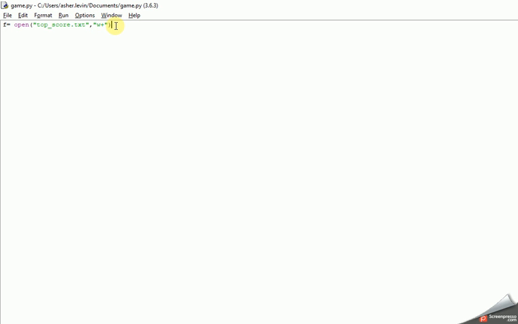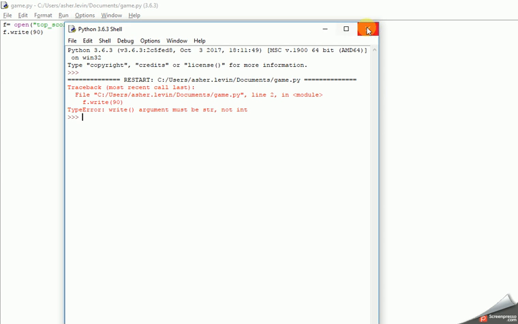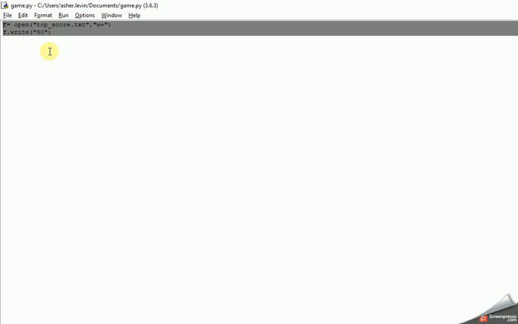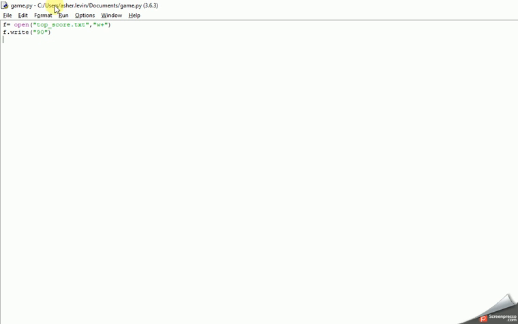So look, let's imagine that I want to save a score of 90. Someone played the game and they get 90. If I run this code now, my bad. You have to turn it into a string before you can save it to a file.